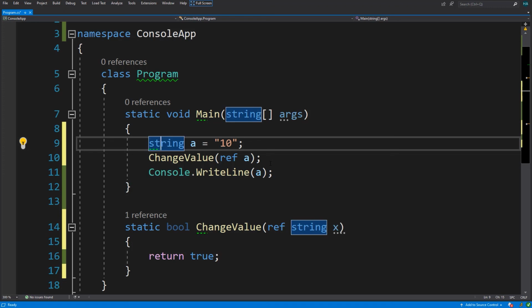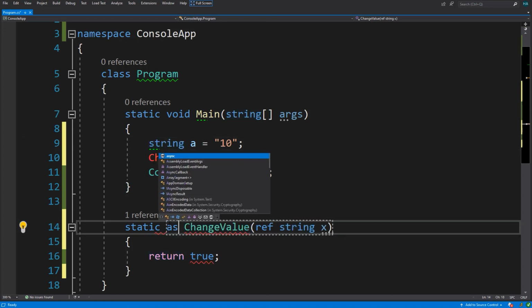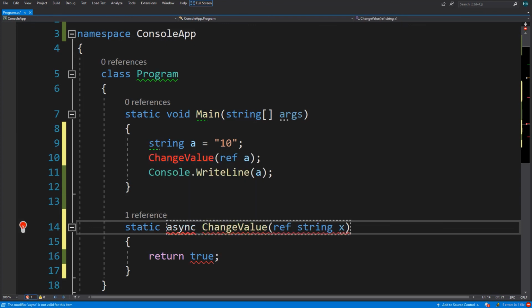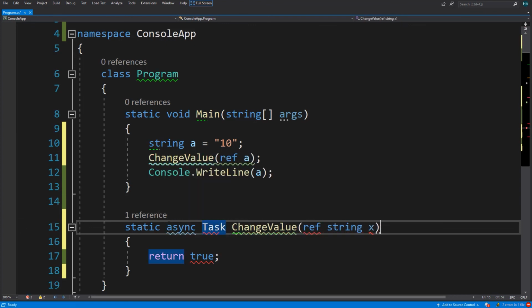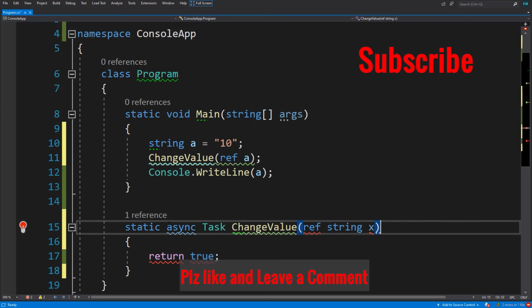So revise your code. And there are also times that we cannot use pass by reference, and that's when we have an async task method. Inside async methods, we cannot pass value by reference. But inside any other method, we can just use this. So that's all about passing a value by reference.